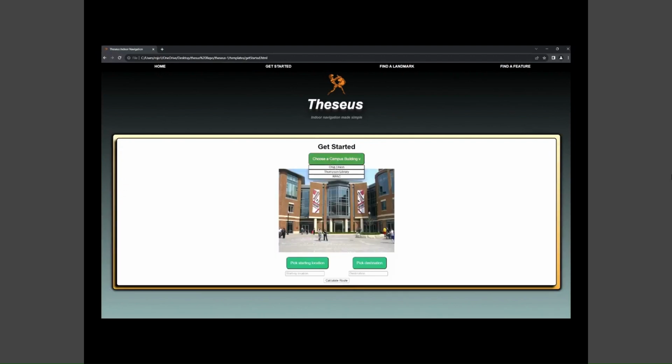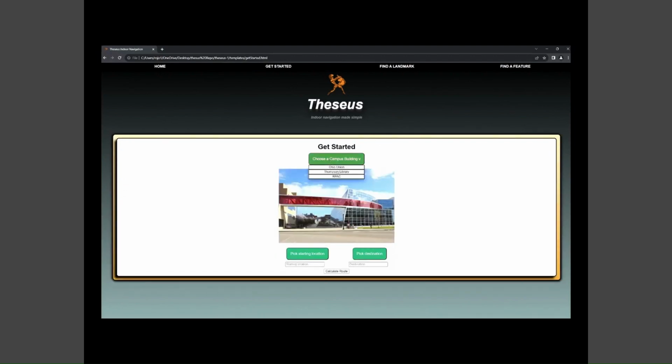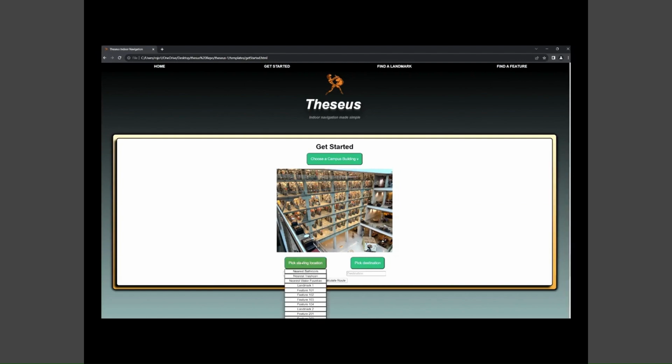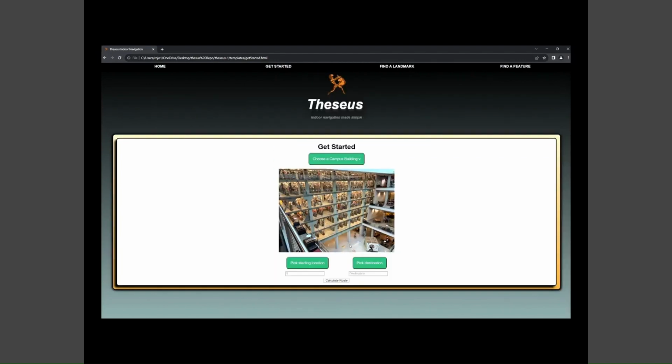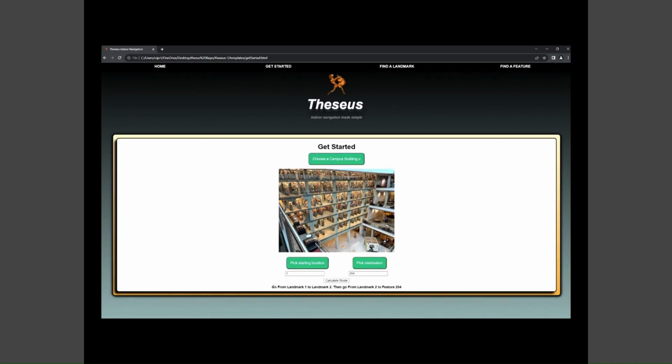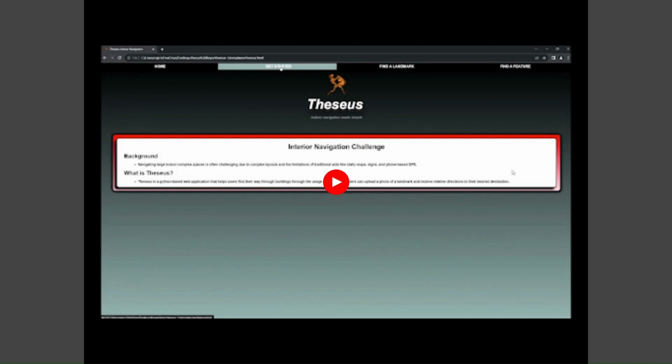First, we choose a building to traverse through. We pick a starting location, which is a location that is within eyeshot, and a destination. Currently, the path is displayed as text, but in the future, it would be displayed as a series of photos for each landmark and feature that is within eyeshot of each other, so that the user would simply walk towards the next landmark or feature.